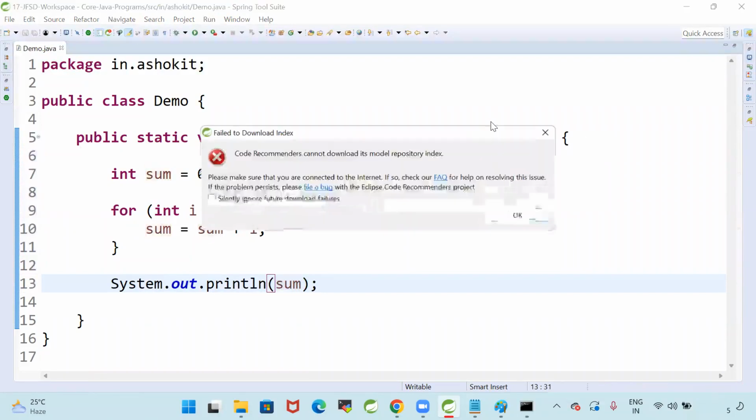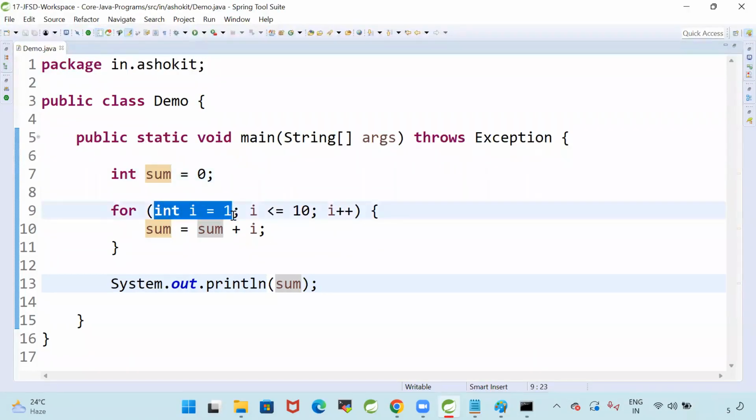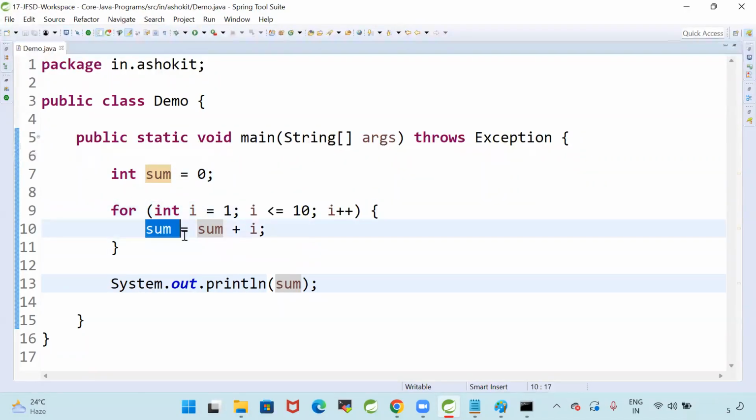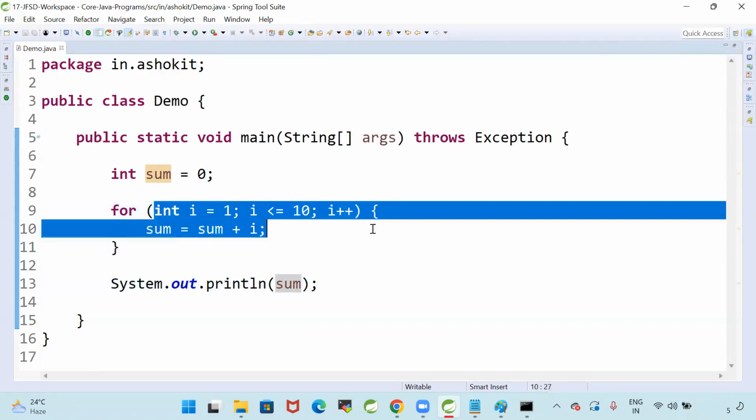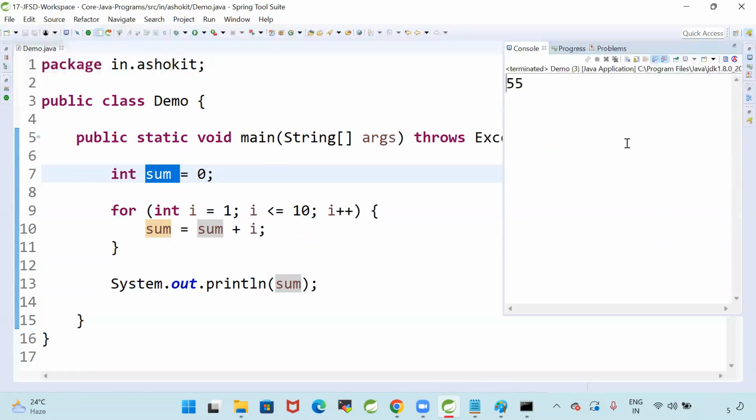Now see here, I'm taking a variable sum = 0. I want to perform sum of first 10 numbers. So I'm writing a loop with i = 1, i <= 10, i++. sum = sum + i. So every time the loop iterates, the incremented i value will be added to the sum variable. Sum of first 10 numbers, it is going to print as 55.